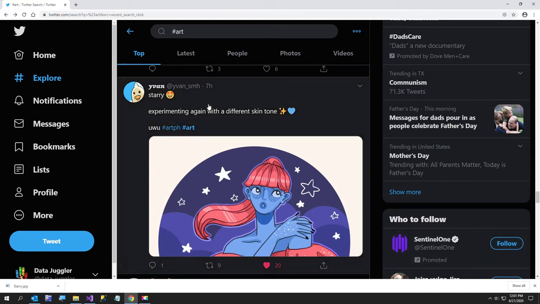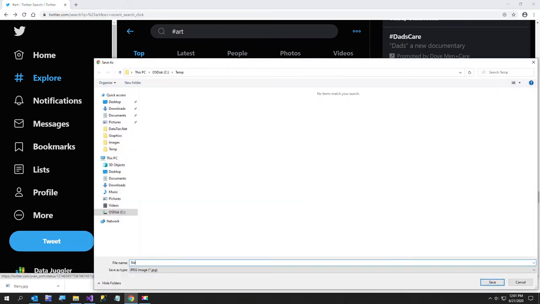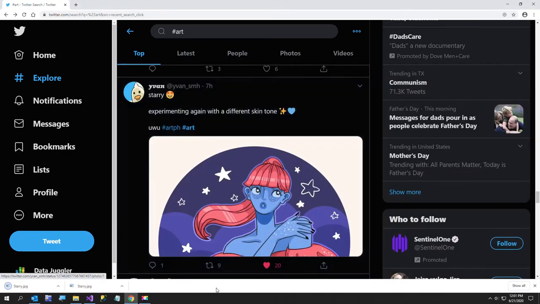I want to thank Yvonne for this really cool photo here, or image. And the title that goes with it is Experimenting with a Different Skin Tone. So that's what PixelDatabase.net is perfect for. So I'm going to go ahead and save this image. I'll just call it Starry. Hopefully I spelled that right.